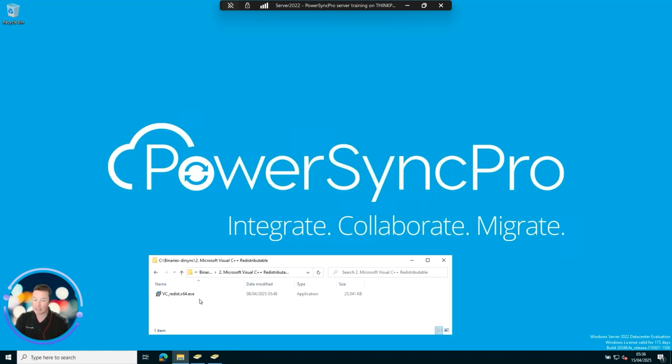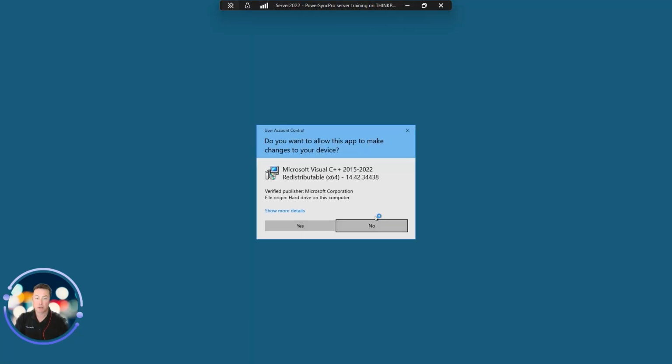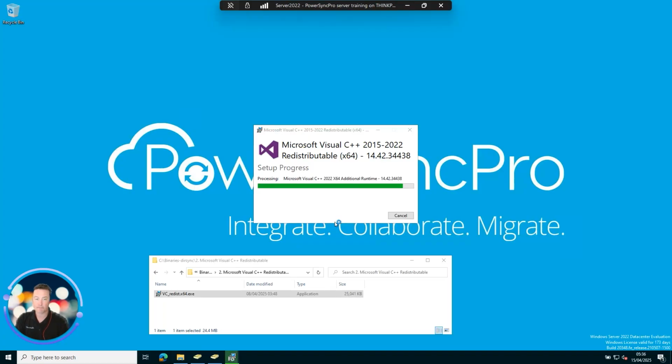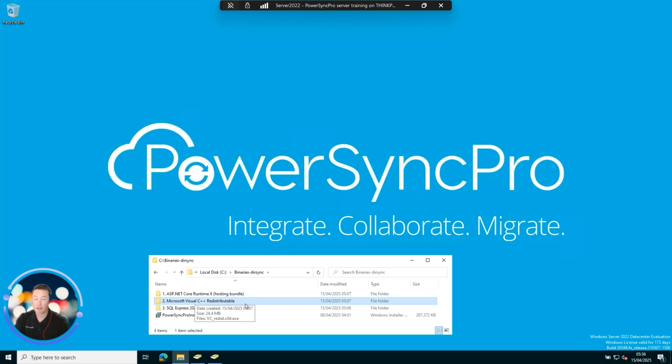The next one is the Visual C++ redistributable. Let's just install that. That's really nice and quick. And of course, what else you can find on our website is the various other configuration documents and limitations and things like that. So please always check our website first before doing anything.